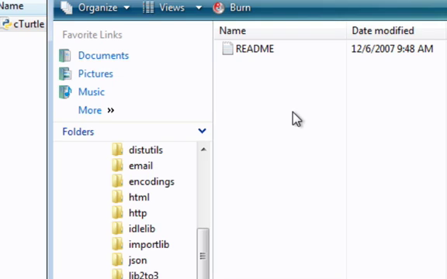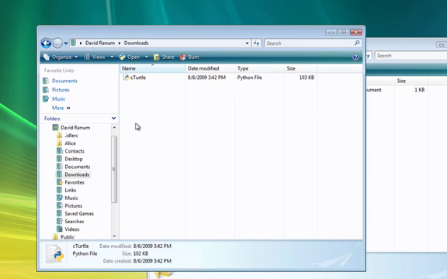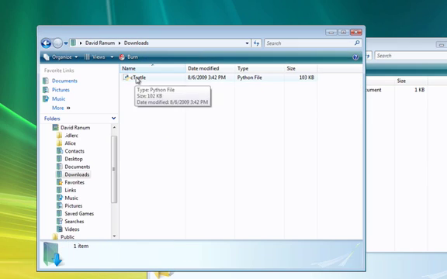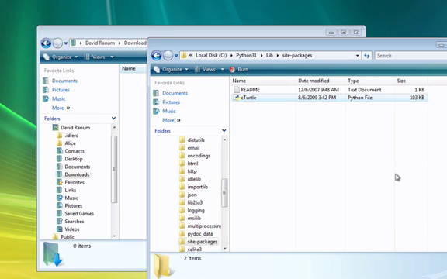In some cases there may be many, many modules that have already been placed in this site-packages directory. So now this is very easy. All I need to do is take this cTurtle module from this Downloads folder and simply drag it over here into the site-packages. Once I've done that, the cTurtle module is now available inside of the Python environment.